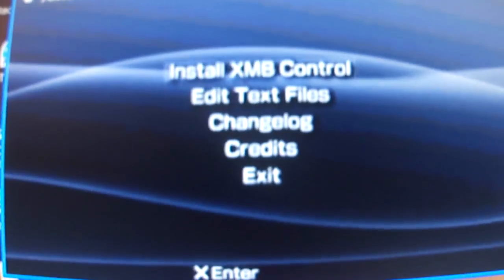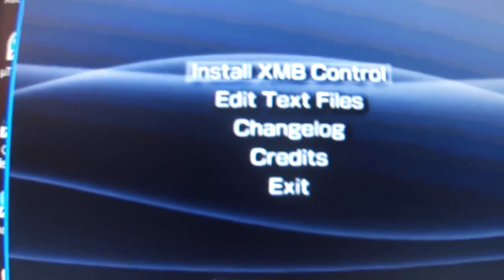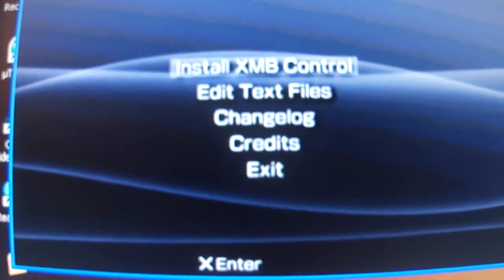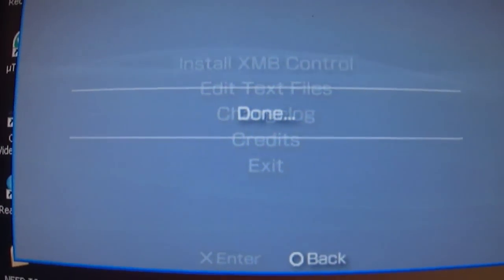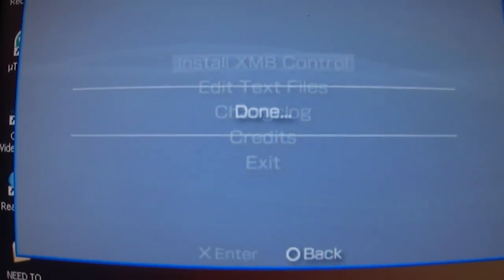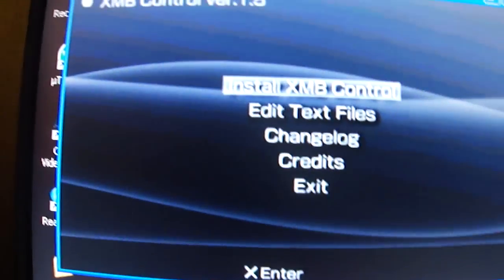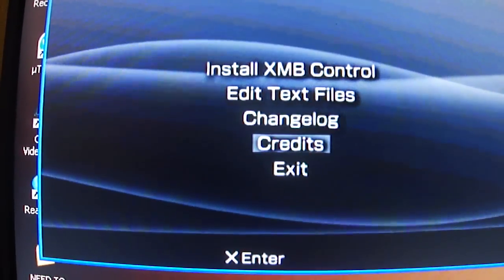So plug it in, and it'll say install it. Click install, it says done. Go back. It shouldn't take all that long. And exit out. It should pull back up.